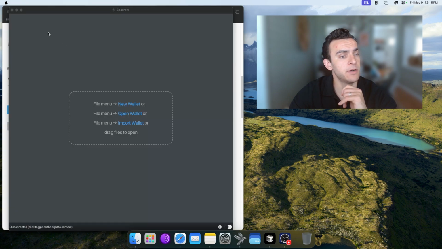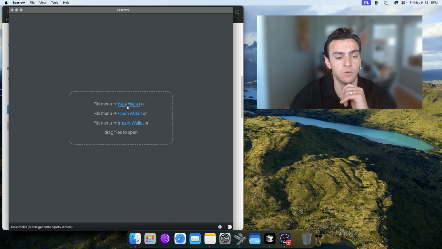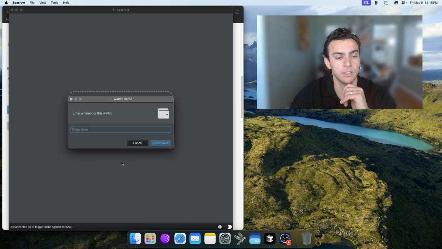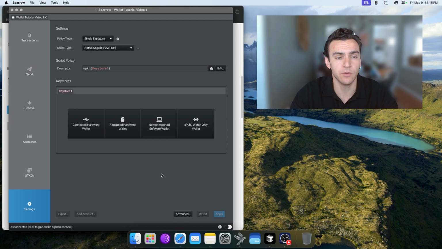So when you open up Sparrow, you're going to be welcomed with this menu screen right here. You can just hit New Wallet. You can also find it under File, New Wallet. You're going to name this wallet, Wallet Tutorial Video 1. You can name this whatever you want. Going to hit Create Wallet.